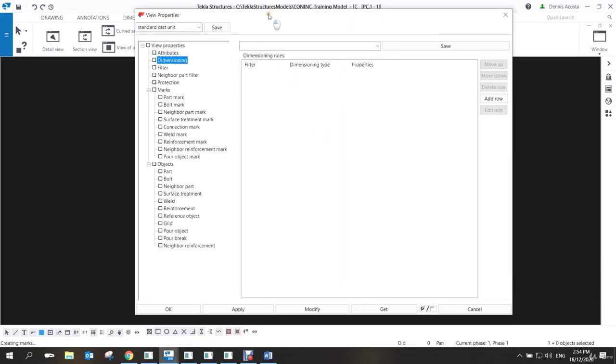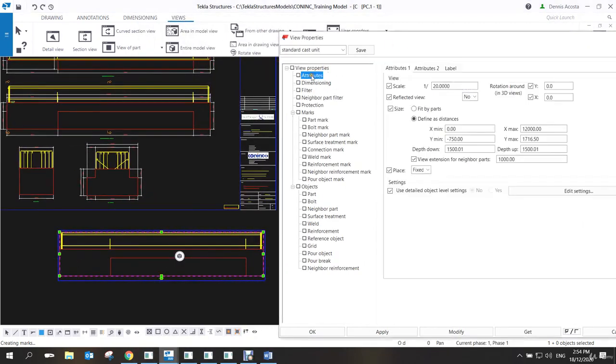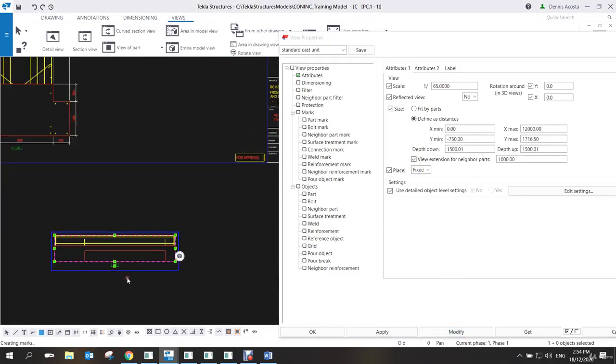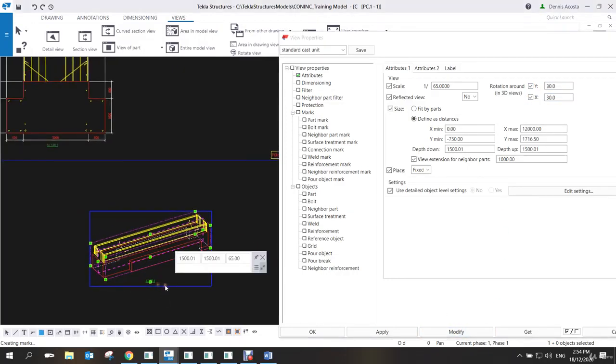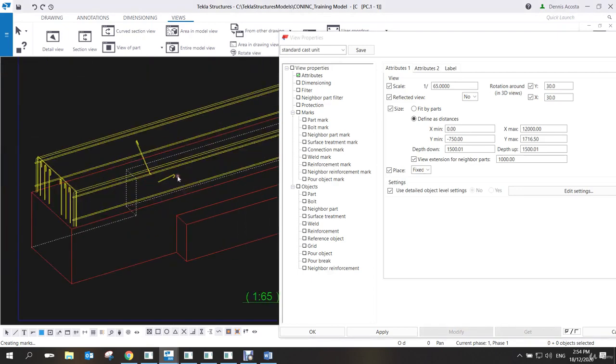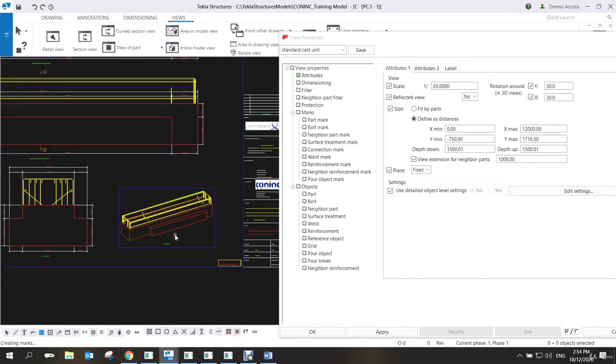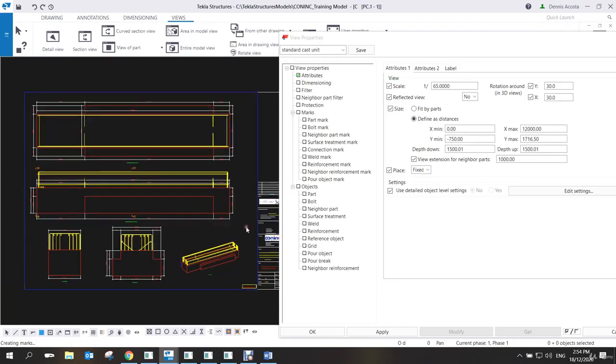And then, once you double click on the 3D view, you go to the attributes and then change the scale. First, the scale of this one could be 75. Let's see, 75. Maybe 65. Okay, so you will notice it's still a front view. But here, this is the one that I want to show you. If I type here 30 and then 30, 30 degree to the X and Y, and then see here, you have now the 3D view. Right? Okay, so your mold drawing is ready.